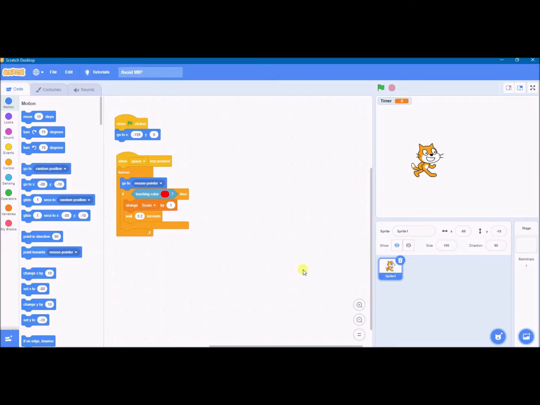With our player done, we've now got to put a red ball onto the screen. So we're going to create a new sprite for that. We'll use the blue sprite button at the bottom of the screen, and we'll paint the sprite. So that's the second button up, the one that's like a little paintbrush.